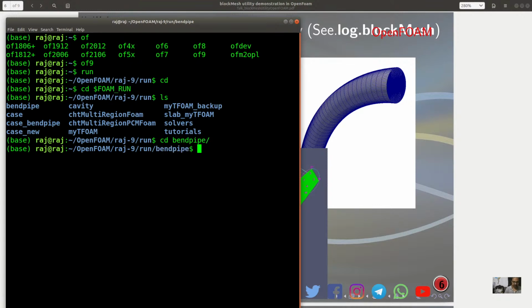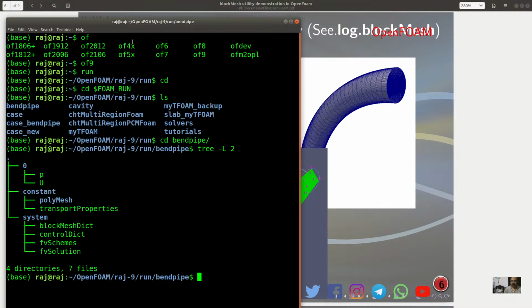So what is inside the tree? You can visualize what is inside this. You can see this is the standard format. When we have the case, we have one initial zero directory, a constant folder, and a system folder. Basically these are the three directories. Zero means the zero directory, it has the initial flow field condition, like velocity and pressure.